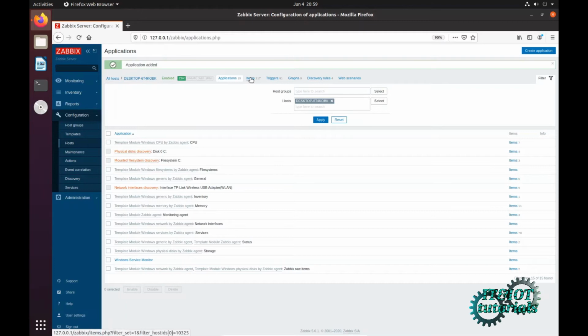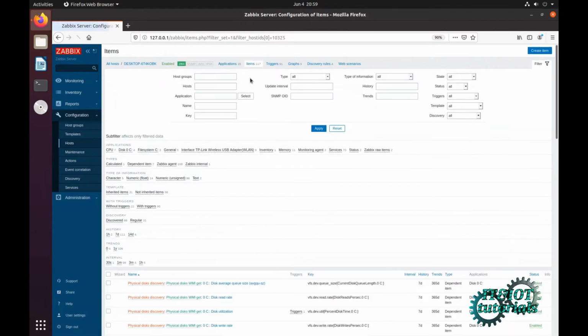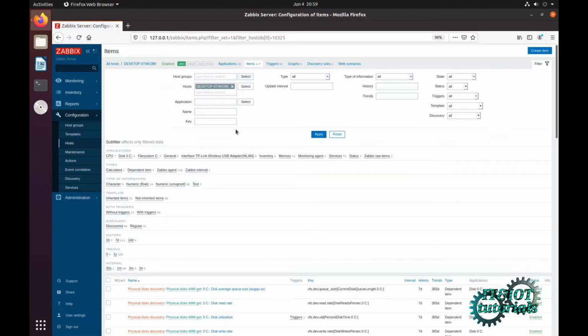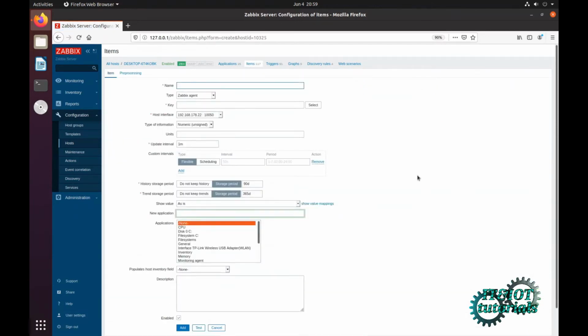Now click on Items, and in the right upper corner, Create item. In the field name, type your monitored service name. In my case, I'm going to monitor the service VirtualBox. Type Zabbix agent, and in the field key click on select.